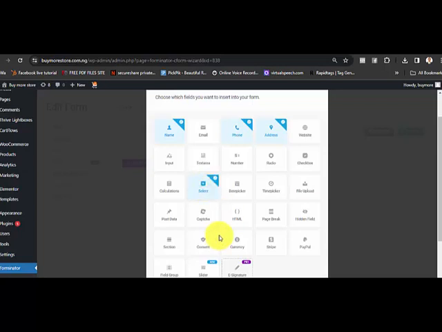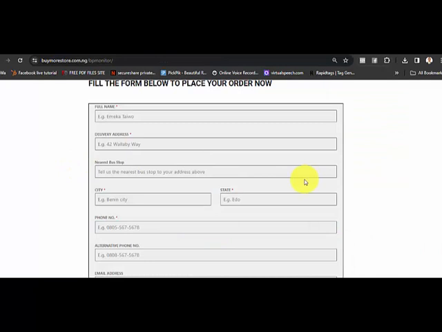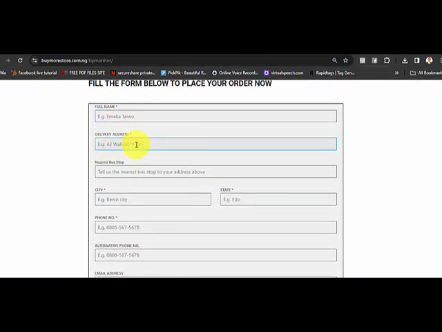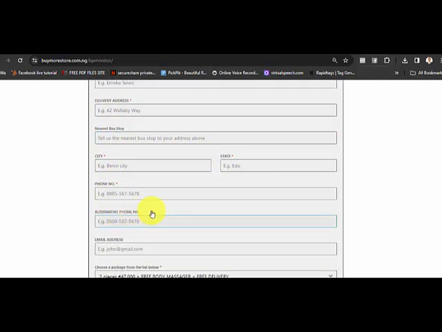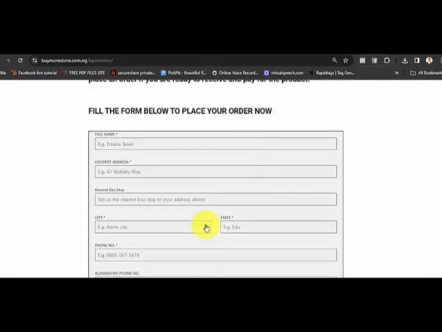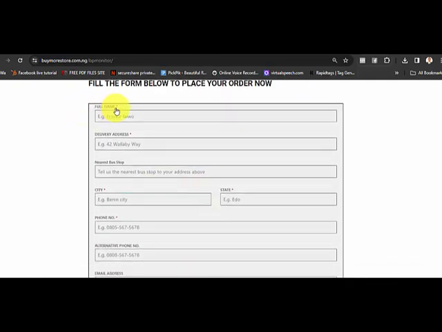Just a moment, please. Okay, so let's assume this is the type of form I want to create, and these are the contents of my form: full name, delivery address, nearest bus stop, city, state, phone number, alternative phone number, email address, and choose a package from this list below. So you can see it now, and then send.